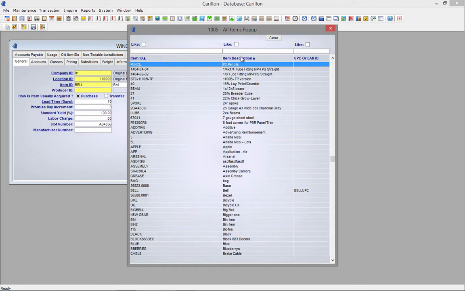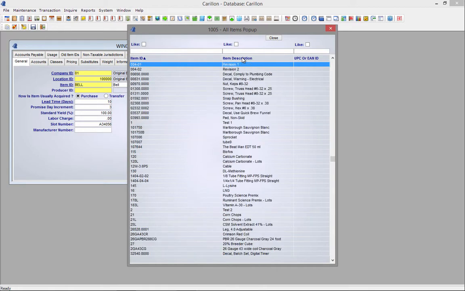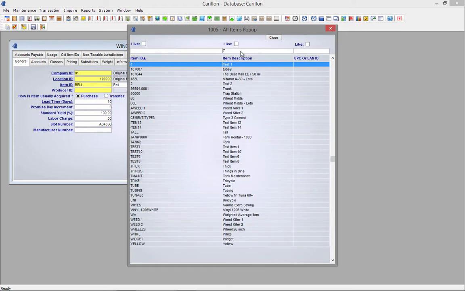Now, if you do want to turn off the sort on item description, you do have to click it a couple times to go ahead and make the arrow go away so that it's not sorted by that. And then it will be sorted by item description. Now, I'm sorted by item description here, but I only want to see items that start with the letter T. So I'm going to go ahead and type in a T.